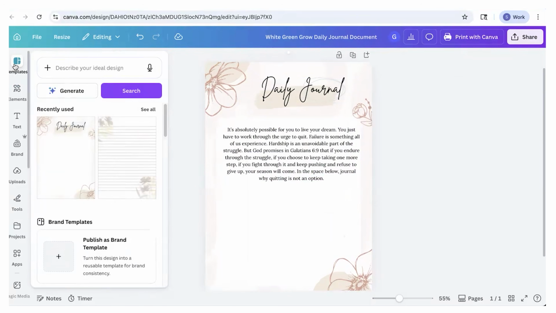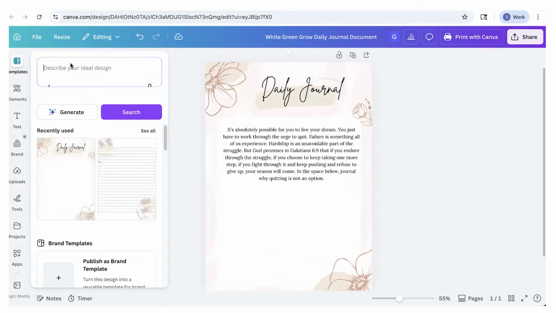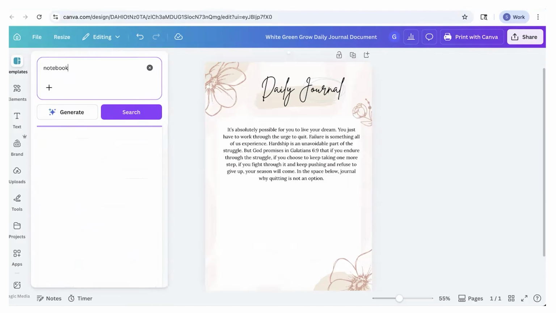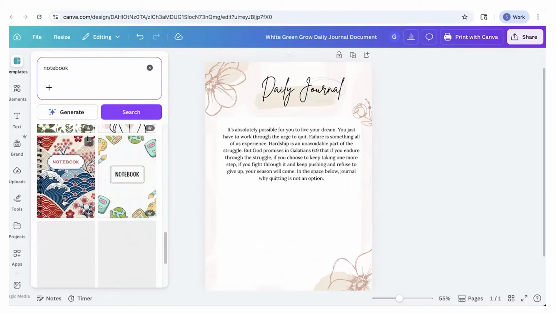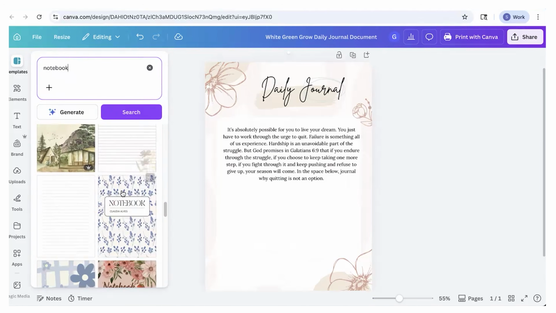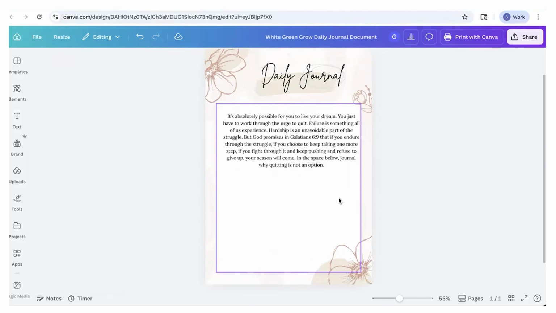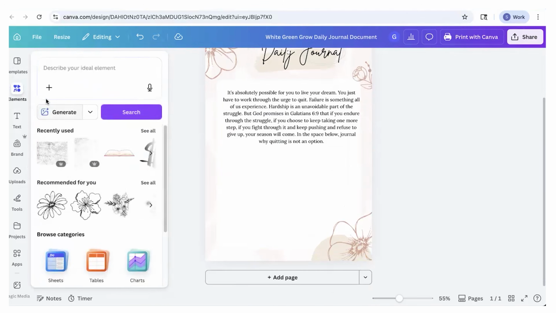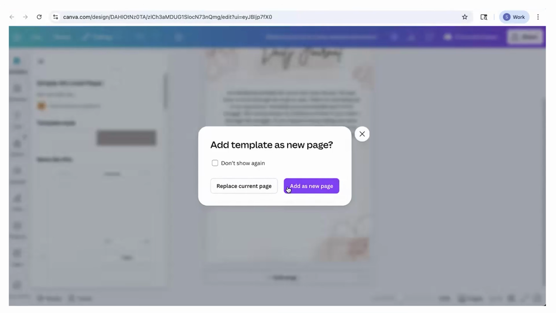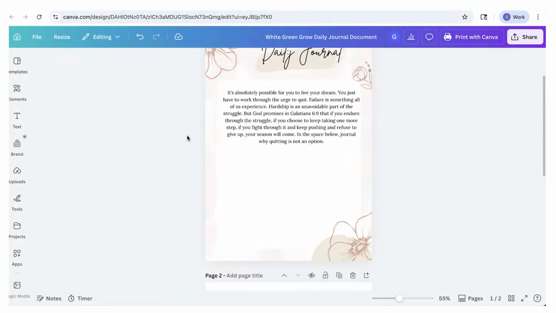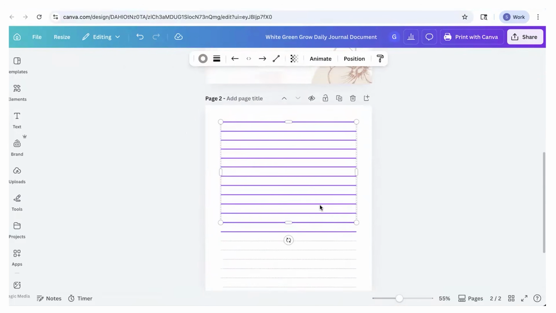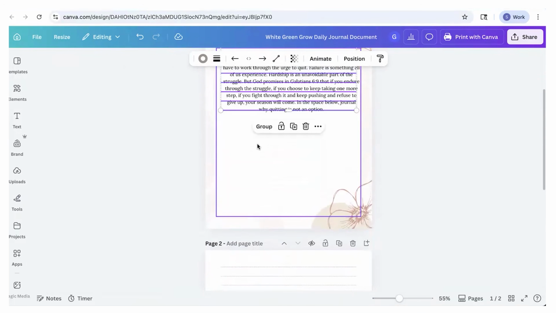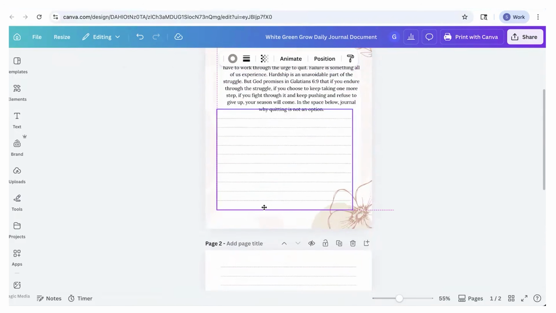On the left here, I'm going to go to templates, and you see there's already a notebook here because I like making journals. But if you type in notebook, you can just look to see some lines that you like. I love these. So what I would do is just go ahead and click it, add as a new page, and just copy and paste however many you need. I'm going to copy this many, paste here, group them.